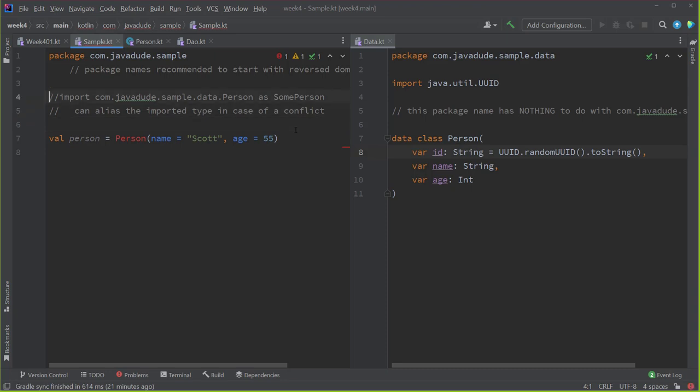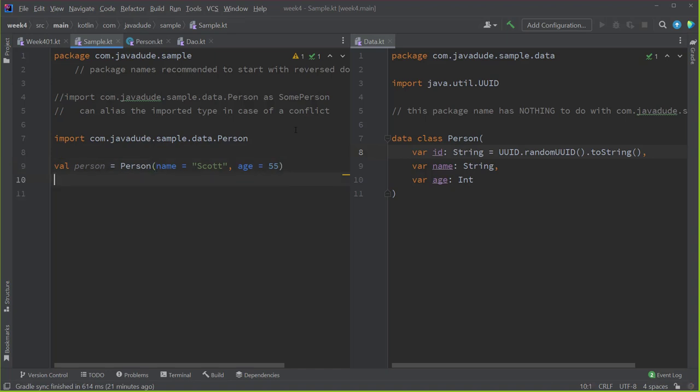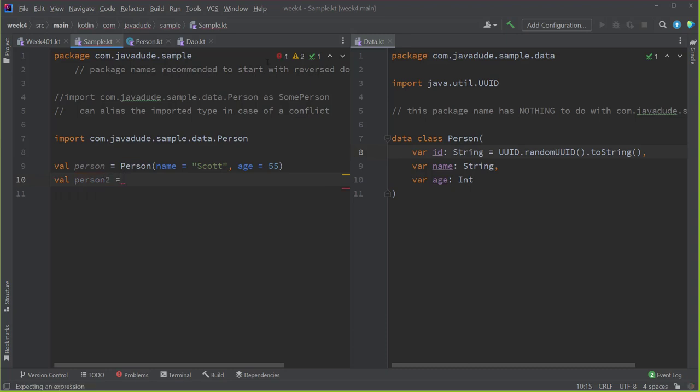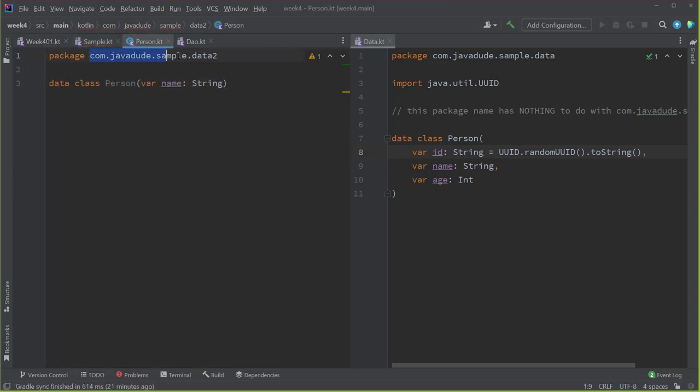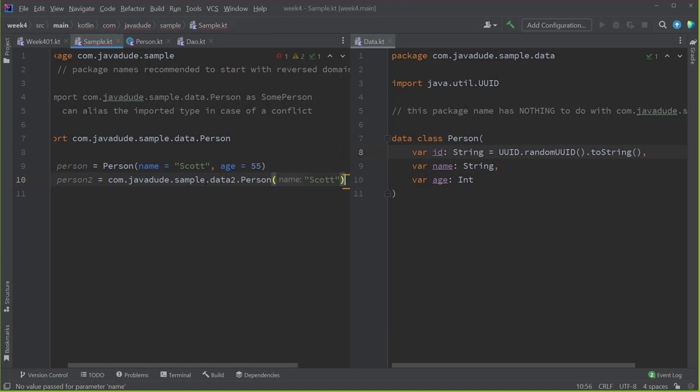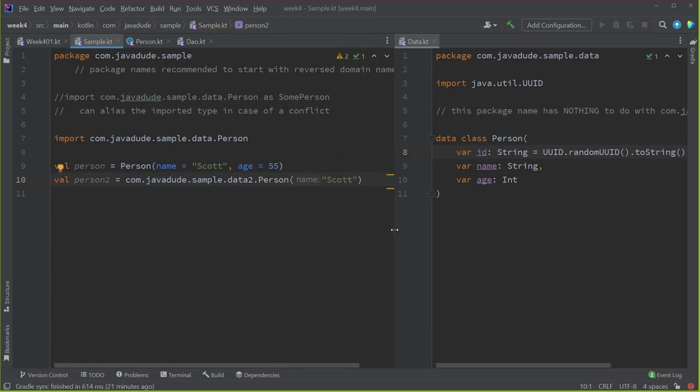So I could explicitly import it. But then let's say I wanted to use that other person as well. So one thing I could do is fully qualify that name. So if I take a look at that other person that I created here in data2, I can come back over and fully qualify this guy and say Scott in there, and now he's perfectly happy. And this is one way that you can have the same name be used from different packages. You can fully qualify them. And in Java, this is the only way you could do that if you ever wanted to have two symbols from different packages come in. You'd have to override them like this, explicitly stating that fully qualified package name.